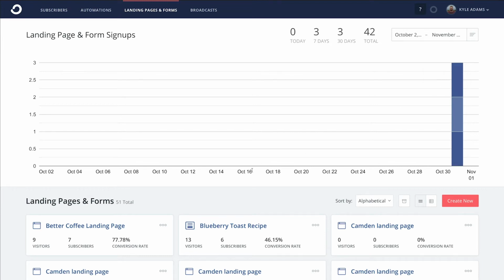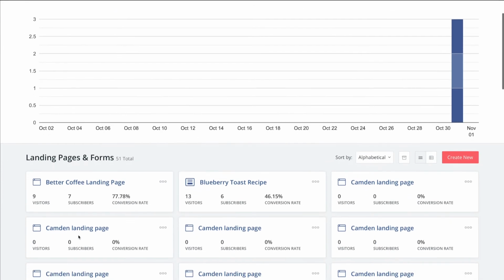You can also see a quick overview of stats. So if I go down here to the landing pages and forms I have set up for this account, you can see this Better Coffee landing page, blueberry toast recipe, for example. Both of those, I can see how many people have visited that form or landing page. And I can also see the conversion rate for those particular things. So the conversion rate is just based on visitors and subscribers. So 13 visitors, 6 subscribers, that works out to a 46% conversion rate.